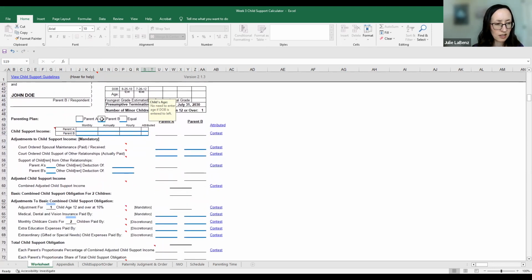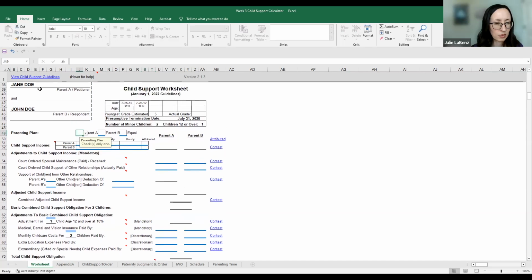So now the next selection is for your parenting plan. You're going to do parent A if you're proposing that parent A have the majority of the parenting time. You're going to do parent B if you're proposing parent B have the majority of the parenting time, or if you're proposing an essentially equal parenting plan, then you'll check the equal box. And we're going to start there. And then you go into income.